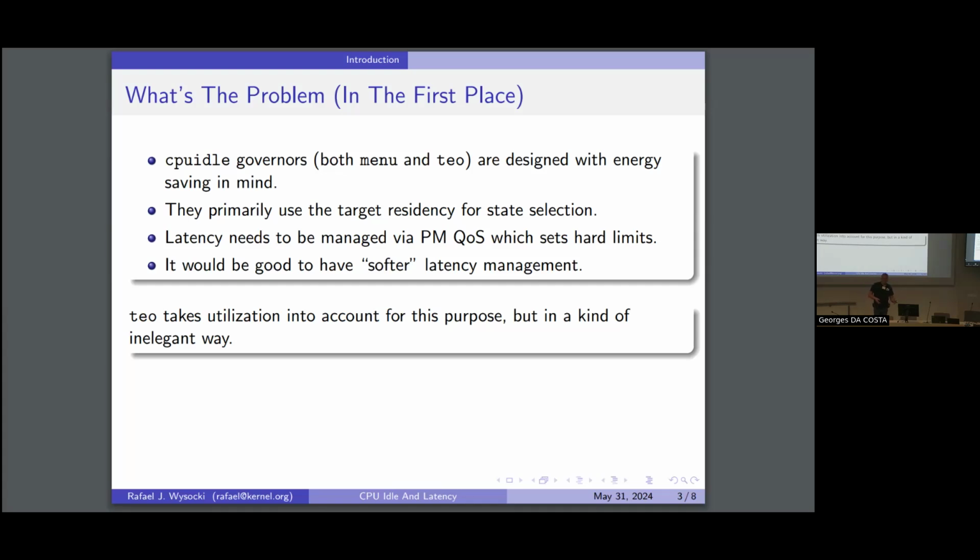You want tasks to run on idle CPUs and wake them up quickly in some cases. So maybe they should not be put into a very deep idle state then, and so on. But PM QoS is the only way to provide that information to the CPU idle subsystem. So it is taken into account.